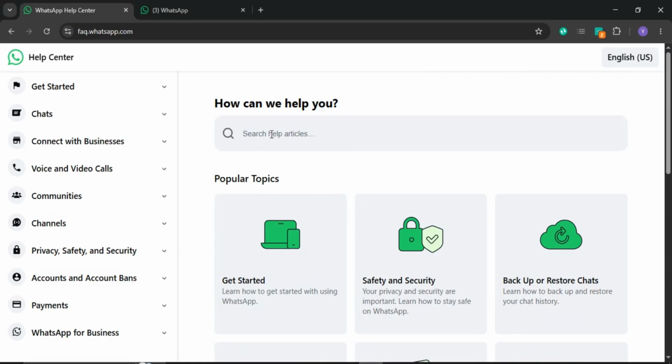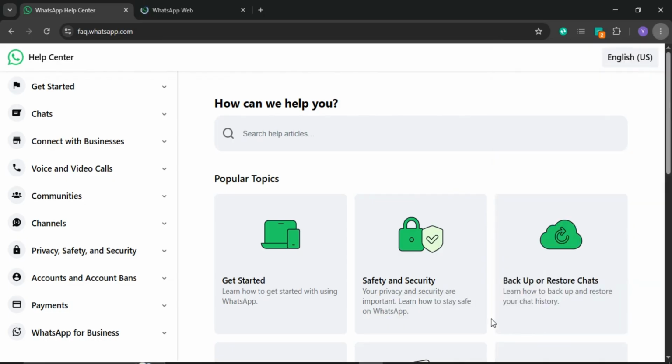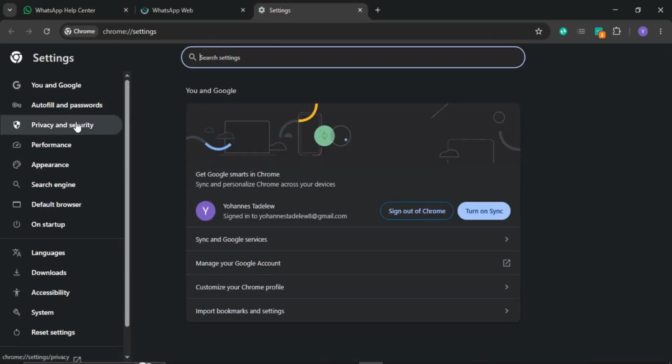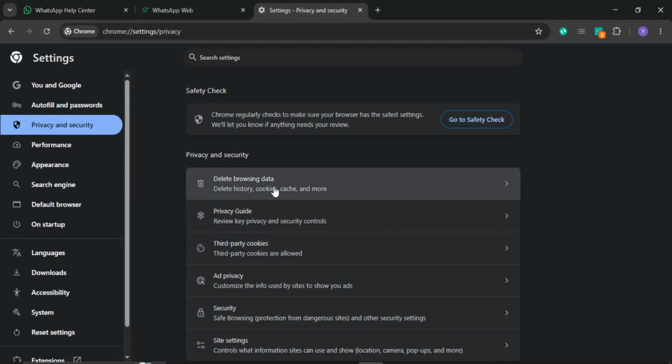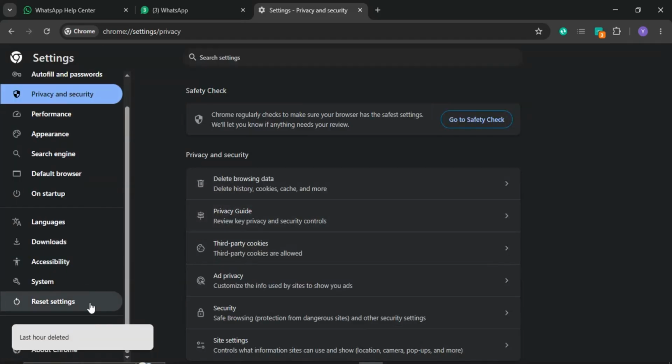Alright, if none of the initial fixes have worked, let's troubleshoot Chrome itself. Sometimes your browser can be holding on to old data that's stopping WhatsApp from loading correctly. Clearing your cache and cookies gives Chrome a fresh start. Head to Chrome's settings, click on Privacy and Security, then choose Clear Browsing Data. Make sure you tick Cookies and Other Site Data and Cached Images and Files. Once you clear everything, restart Chrome completely and try opening WhatsApp Web again. A lot of loading problems disappear immediately after clearing old browser data because Chrome rebuilds fresh website files automatically.